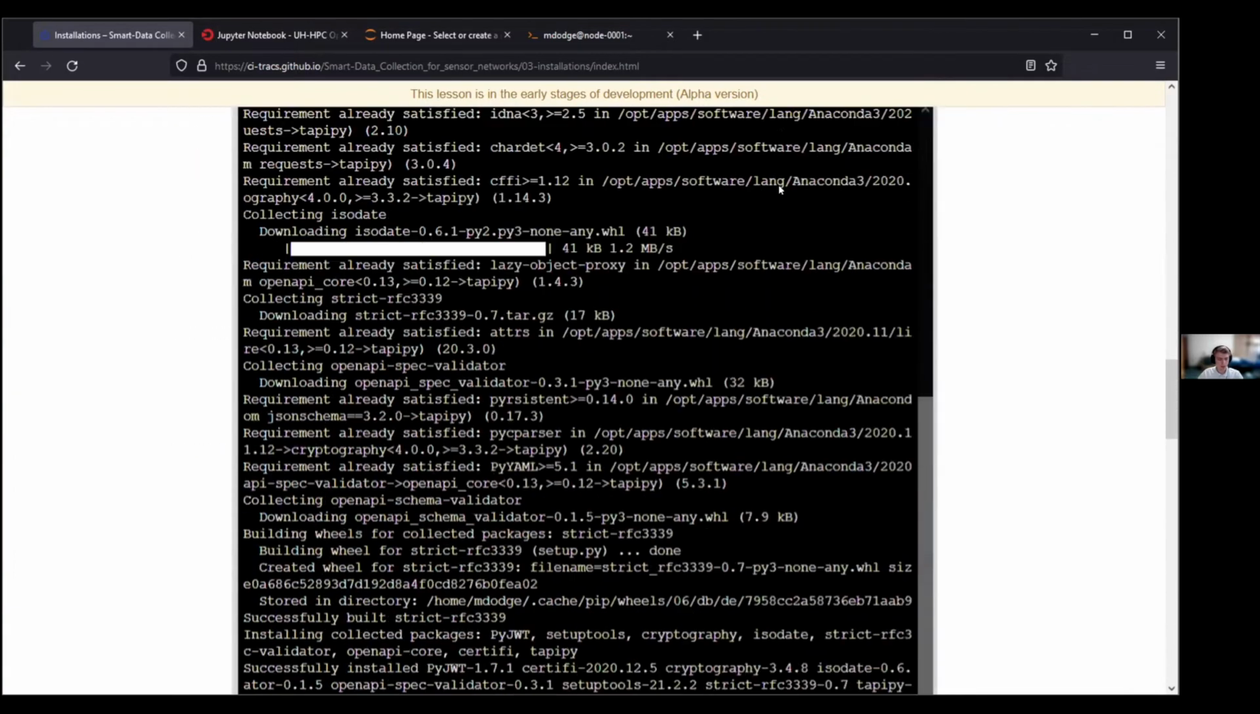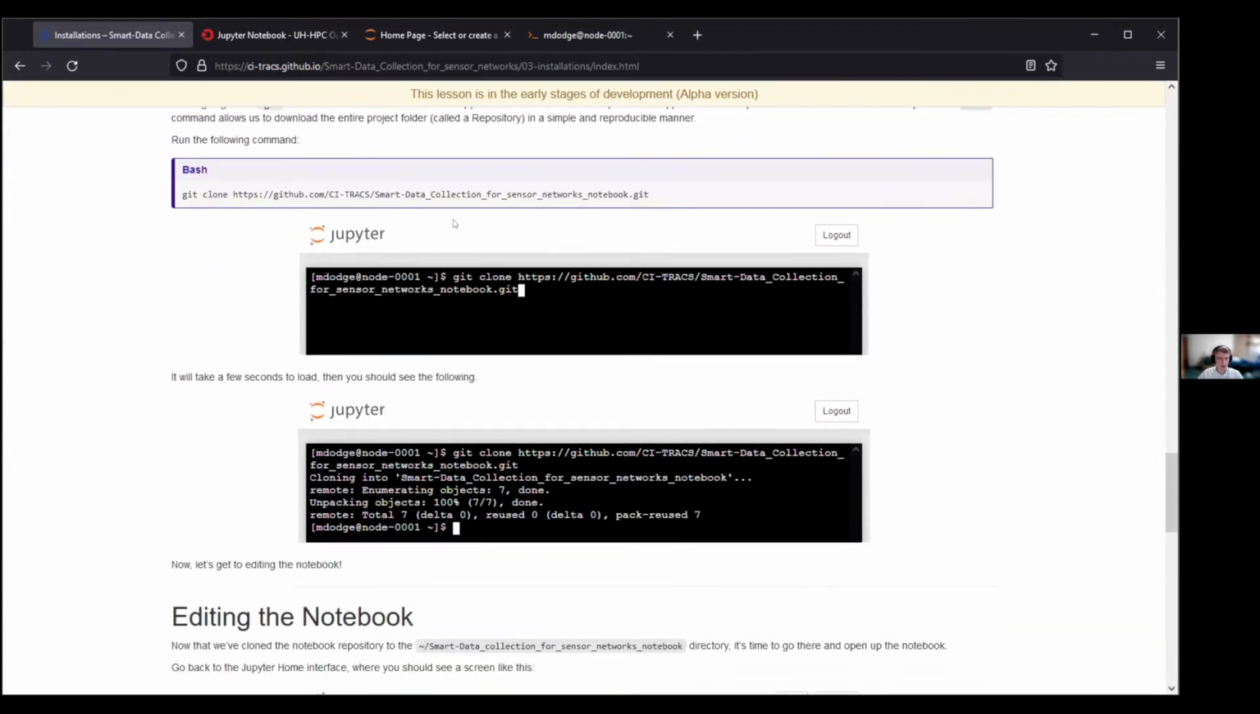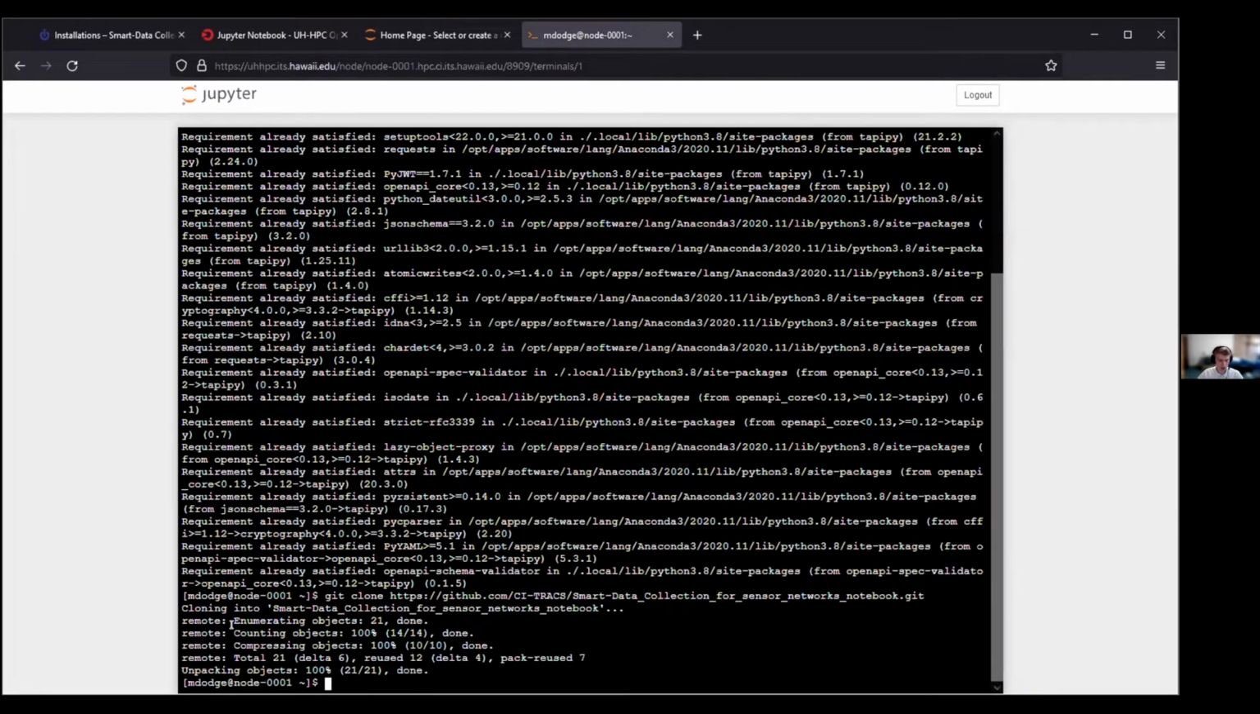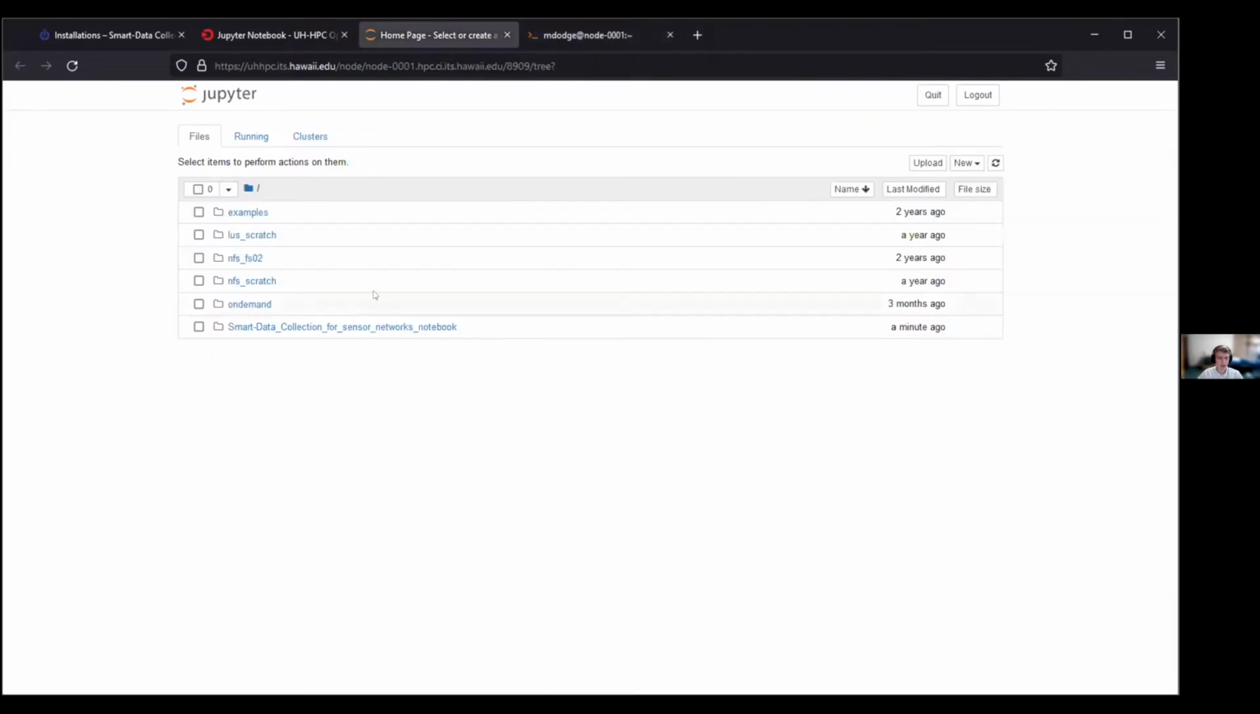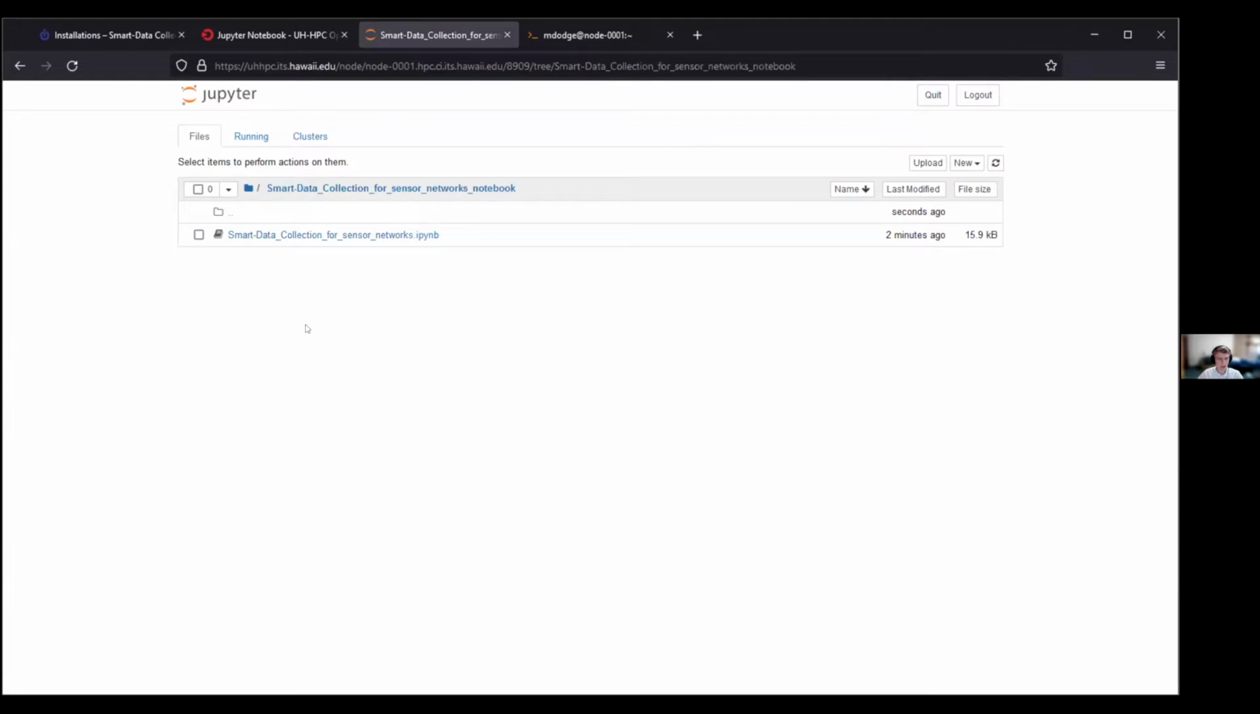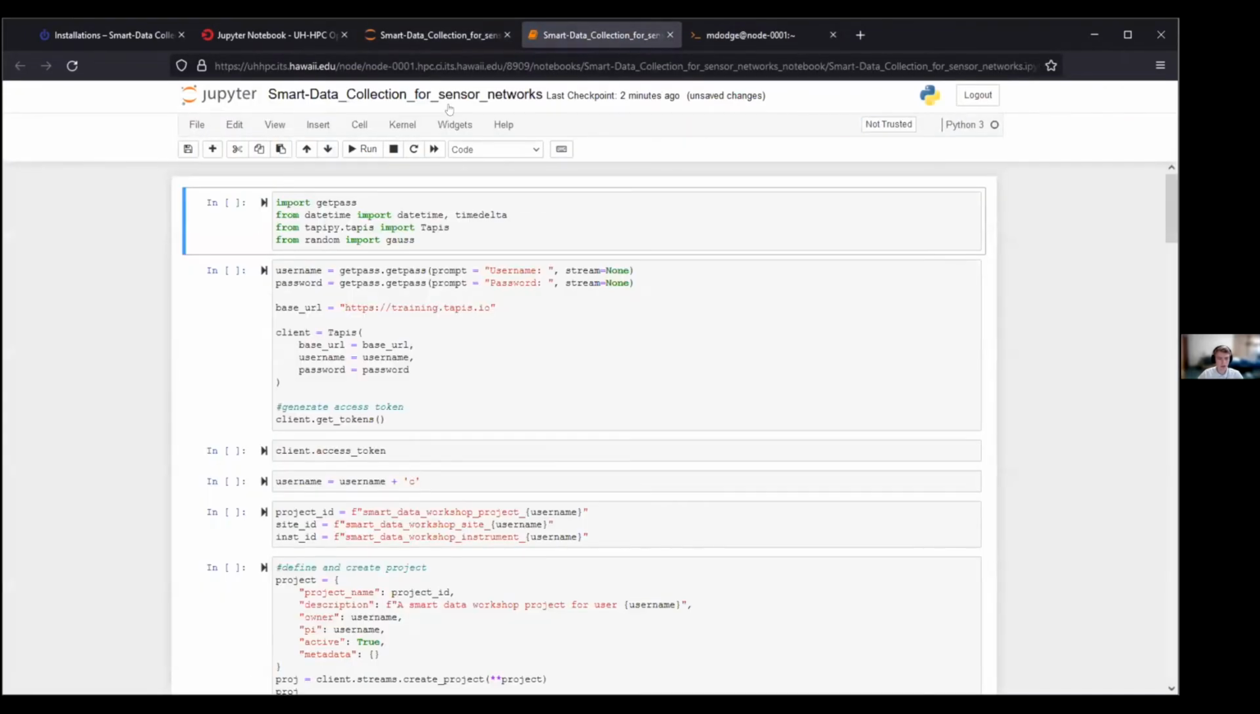Right. So once installations are done, we just clone the notebook, which is now copied here. Once this is done cloning, we go back to the home page, and we'll see that we now have a new folder. Click it, and our new notebook from that repository is available right here. We'll click that, and this will bring us to the start of part 4.